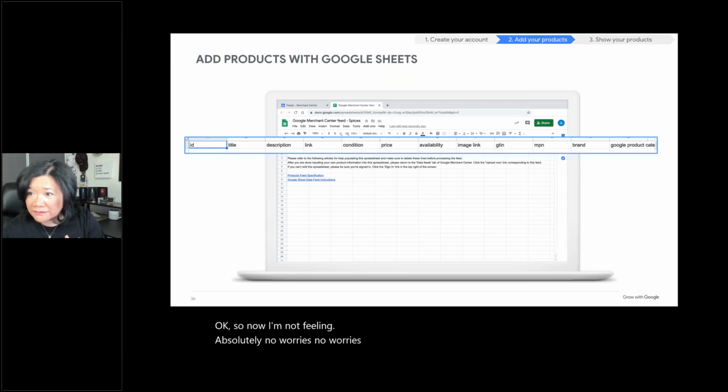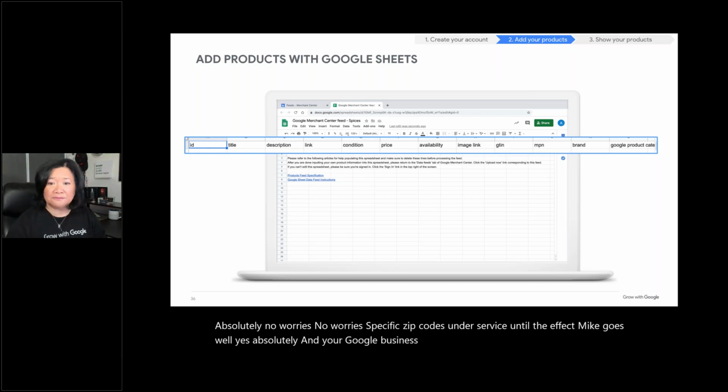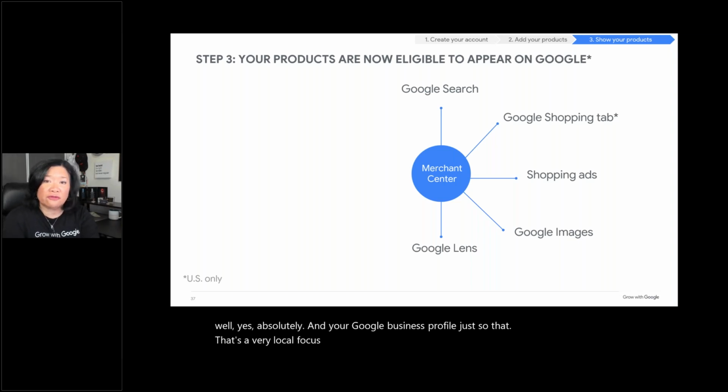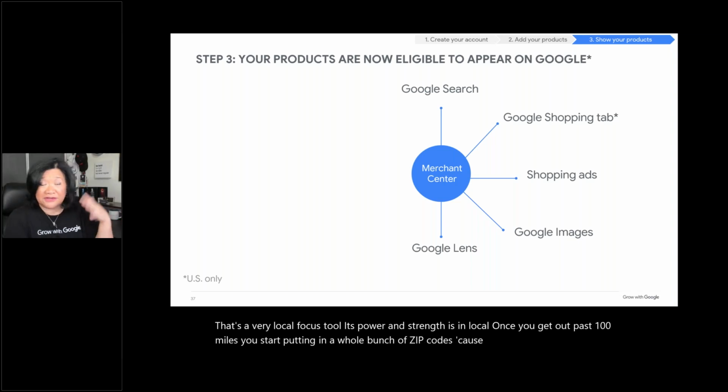Specific zip codes under service until they affect my Googles. Well, yes, absolutely. In your Google business profile, just so that you know, that's a very local focused tool. Its power and strength is in local. Once you get out past 100 miles, you start putting in a whole bunch of zip codes because you can service the whole nation or world.